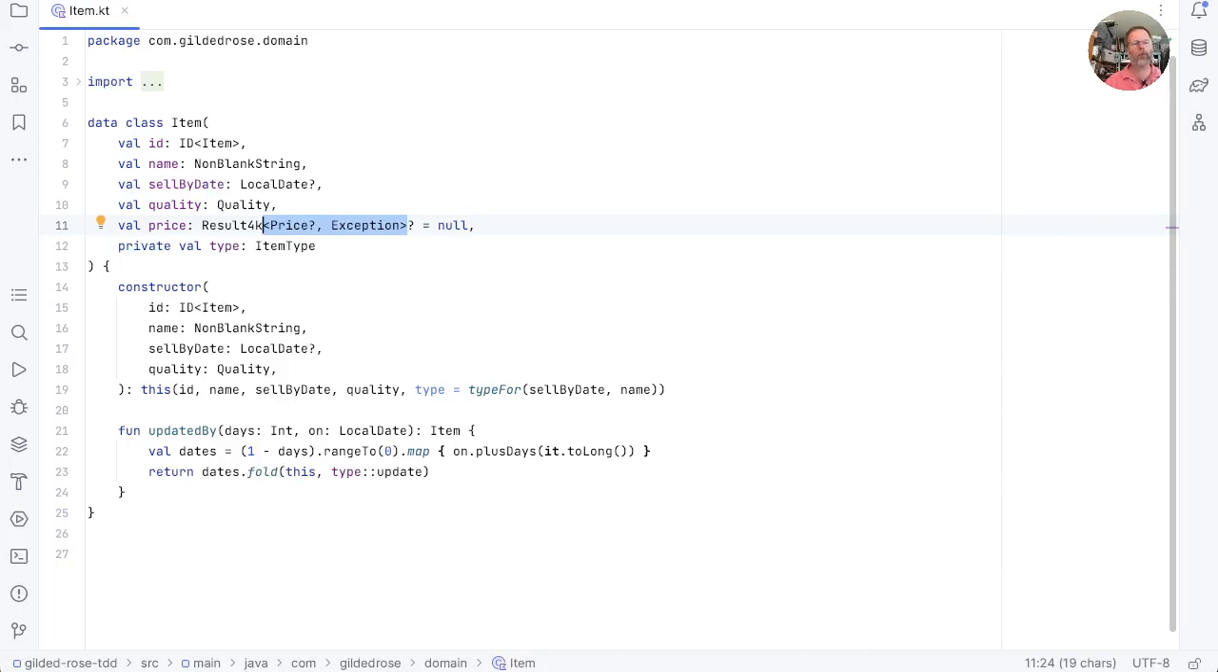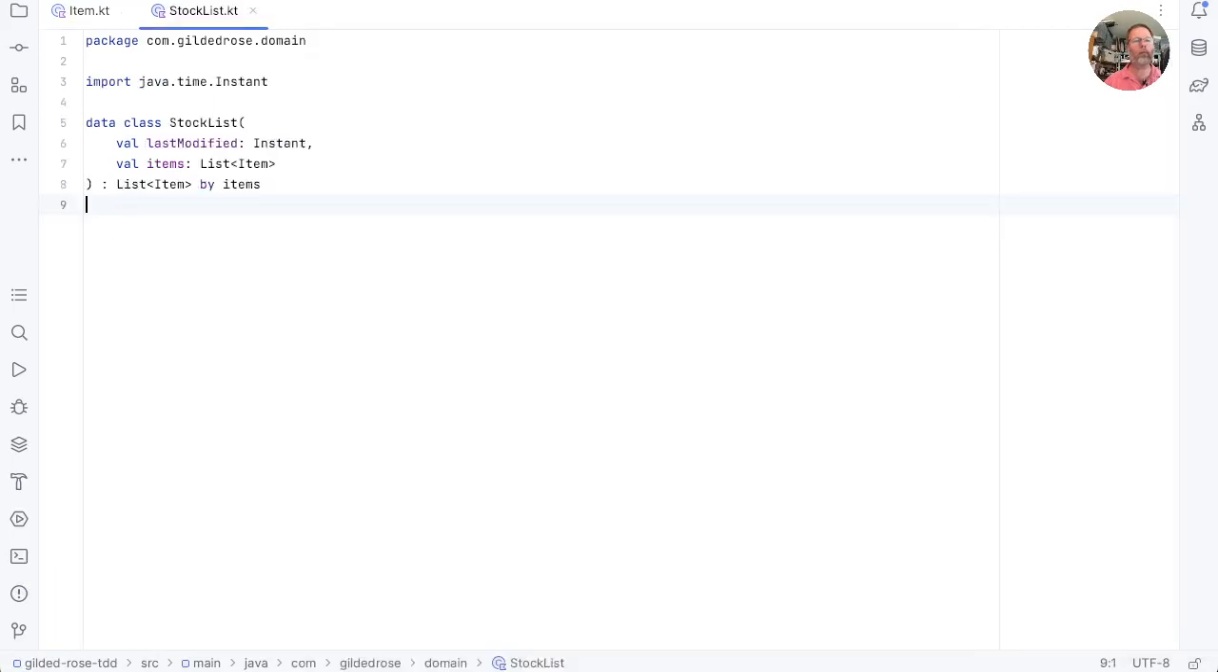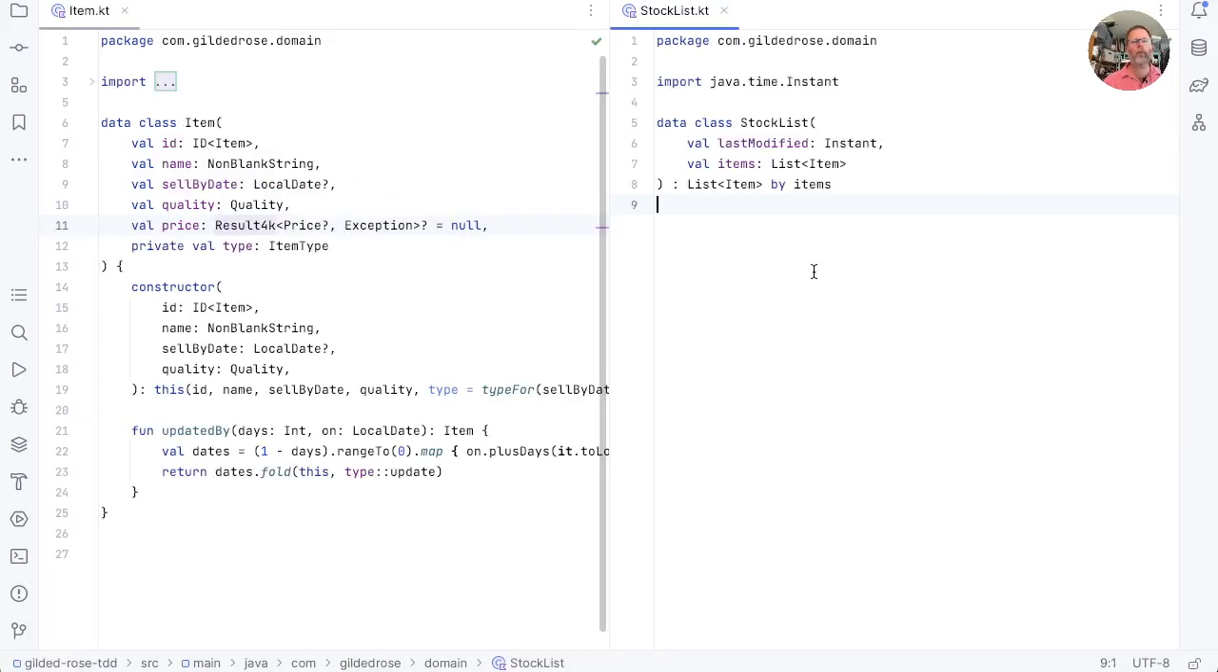Now it turns out we never really address items on their own, they're always part of a stock list. That's here, and you can see a stock list has a last modified date and a list of items. Now I could extract a superclass of item so that we had item and priced item, both of which were items, and then a stock list to take this item, which could be either priced or unpriced. But I think that might lead to the same confusion.